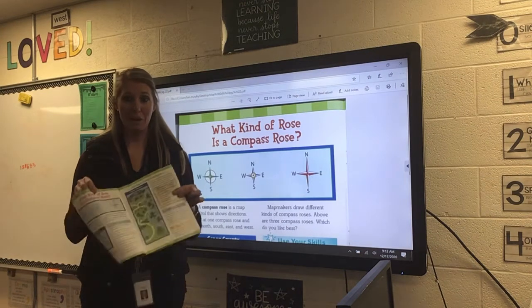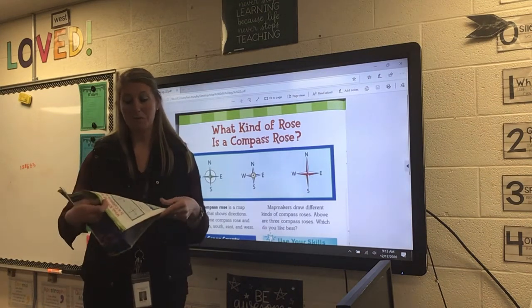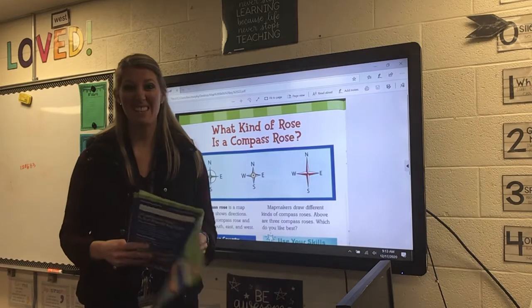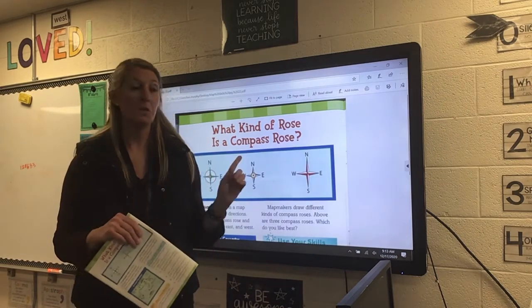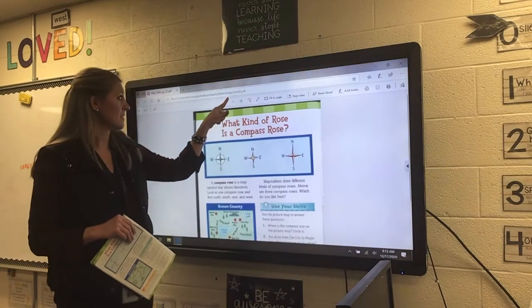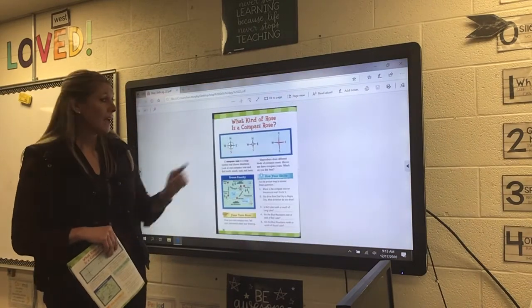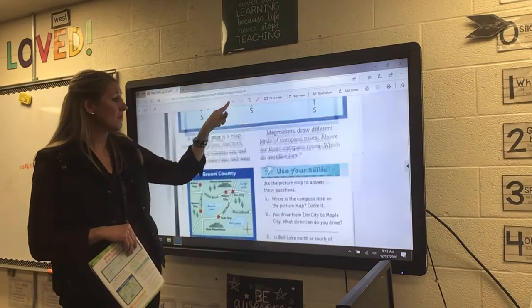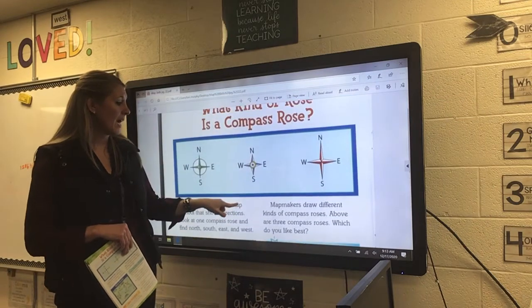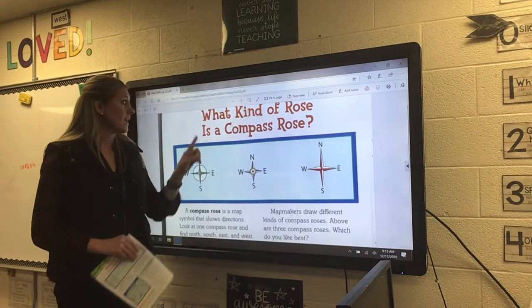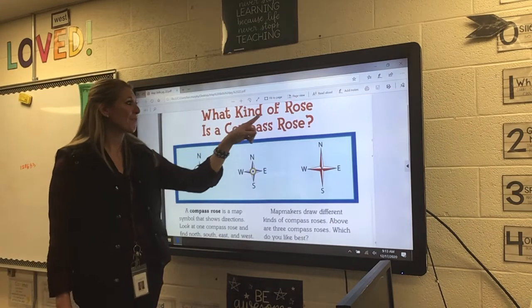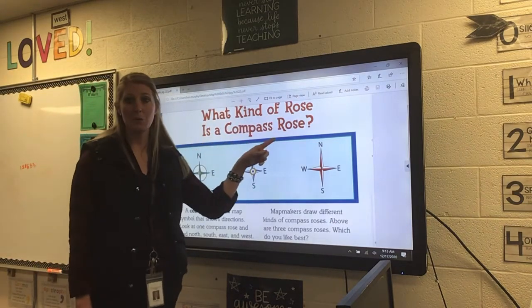So get out your map skills book and open it up to page 22. And I know in my lesson plans, I think I have the wrong page number again. So make sure you're on page 22 and it looks like this. Okay? Now I'm going to make it really big and I'm going to read the top and explain what a compass rose is. So this says, what kind of rose is a compass rose?